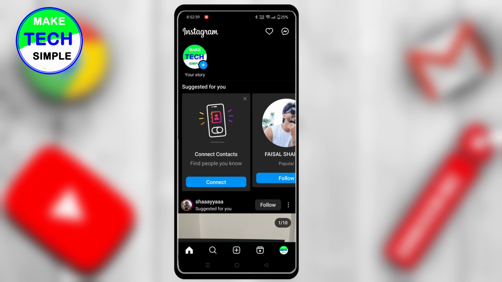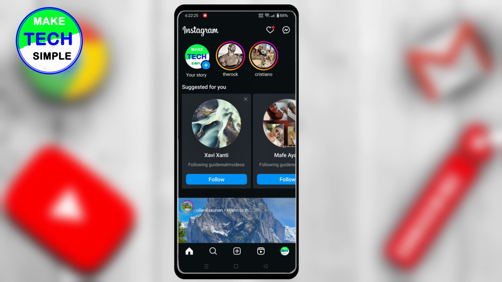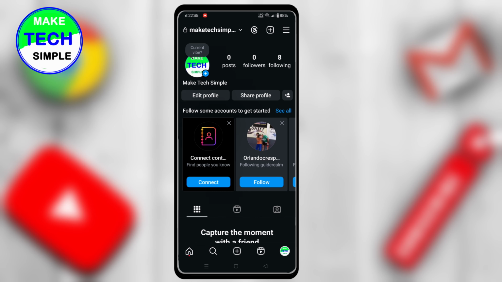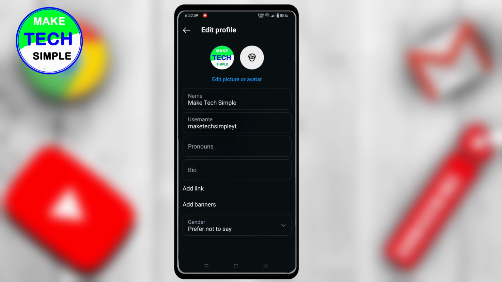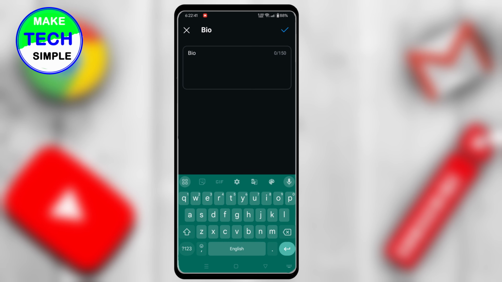We just have to learn how to add an Instagram bio and how to post reels and photos to the profile. So to add a bio, click on your profile icon on the right below, and then click on the Edit Profile button below your profile. Here, tap on the bio box and then enter who you are.